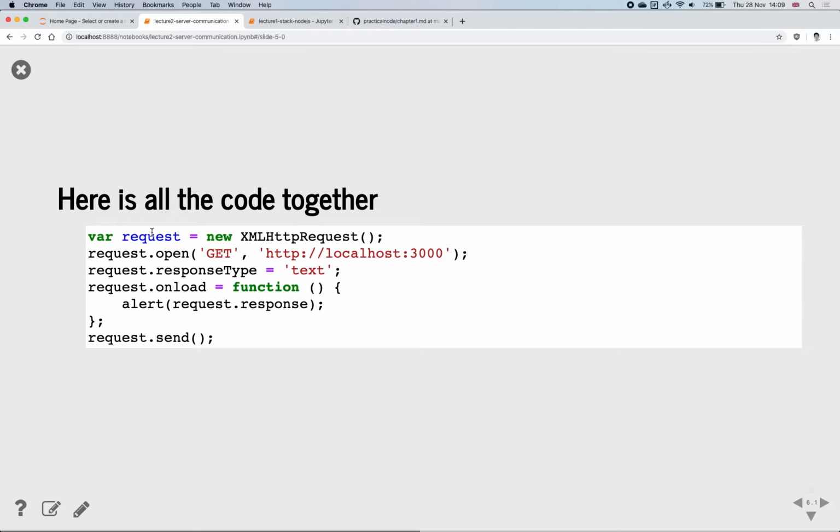So this is all the code together, and it's very simple. It just says, I want to get something from here, and you set the response type to text, and you say, when I receive the response, I will do this, which is just alert the request.response. The request is the request defined here, and it just displays the response you get from the server, and finally you send the request. Okay, so nothing too fancy.